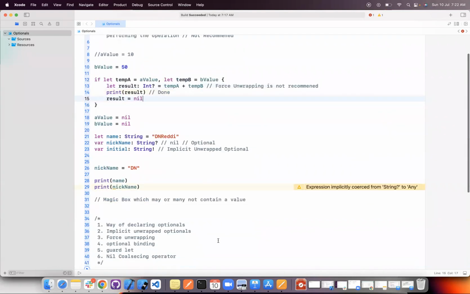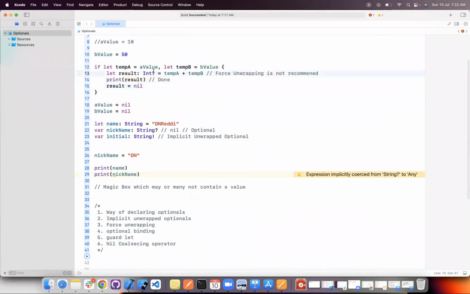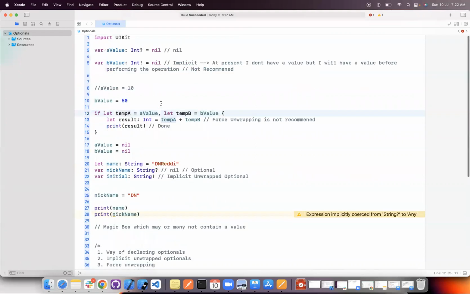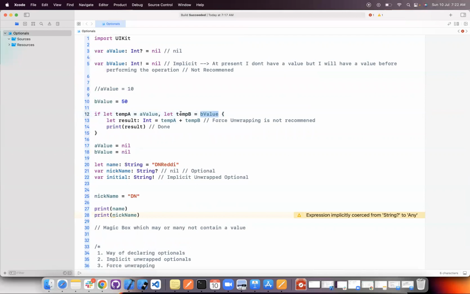Putting nil, no problem. You can also ignore the optional because we are checking for integers, right? So we don't need to have the optional here. Since we're sure that these two are integers only, because we have put one condition here: take the integer out from a value, take the integer out from b value. Those two are kept in temporary variables, and we are performing the addition and printing it. Run till here.